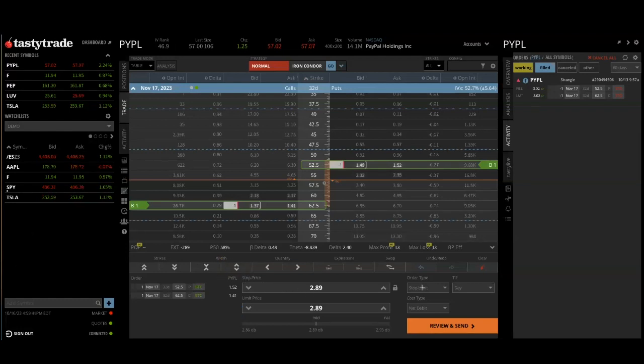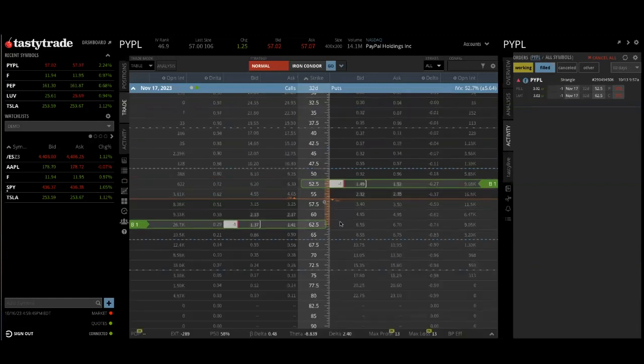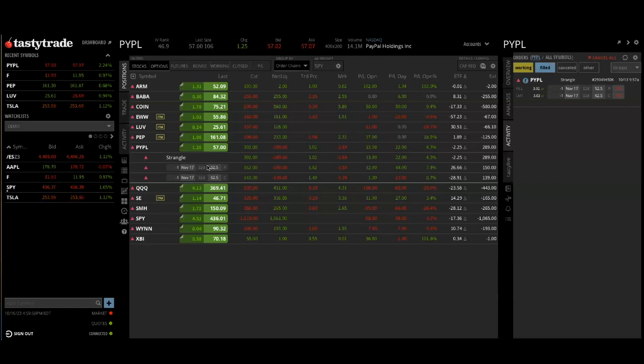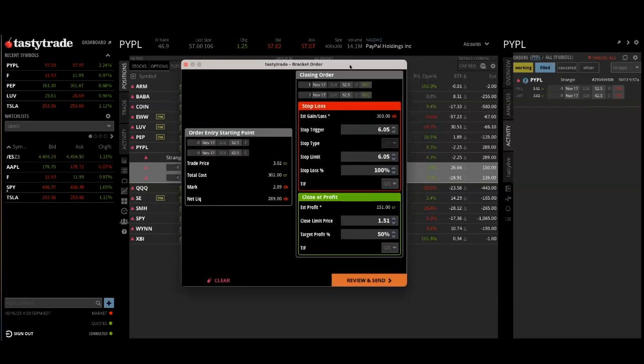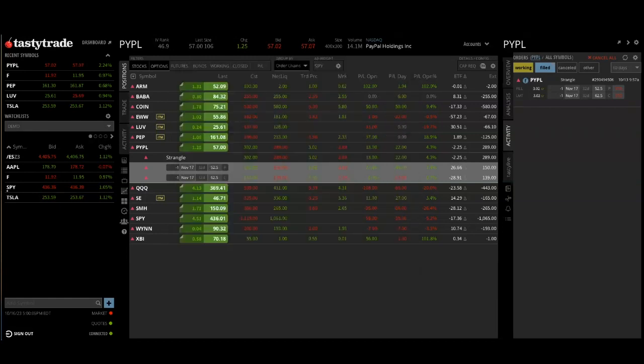The next way you can do it is by doing a bracket order. So let me clear out this order ticket. We're going to go back to our positions tab. Same thing on PayPal: select both the legs, right click, go to bracket. And you can also do an OCO order for any options as well. So you can set a stop loss, set a profit target, and send both of those trades into the market. Okay. Let's clear that out.